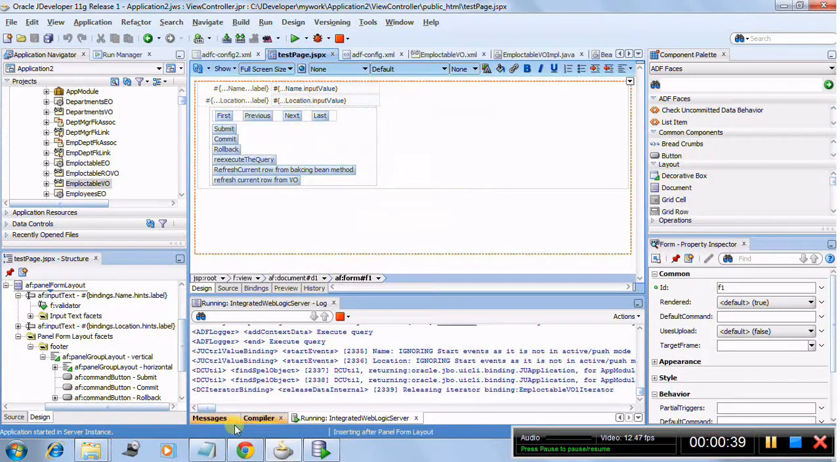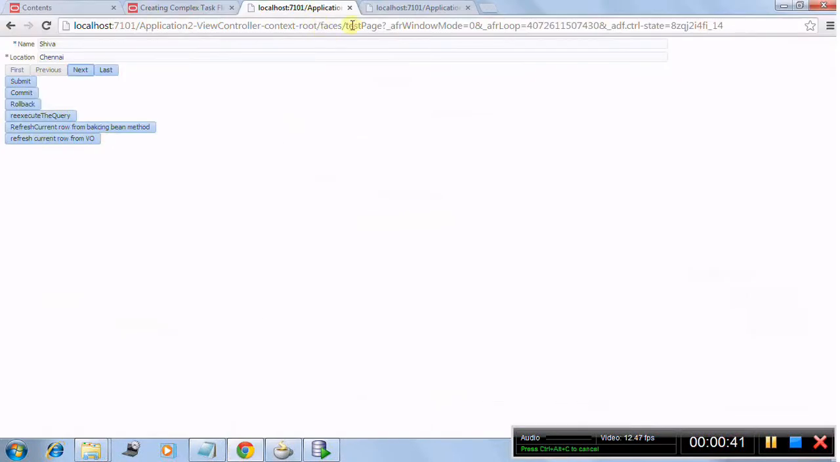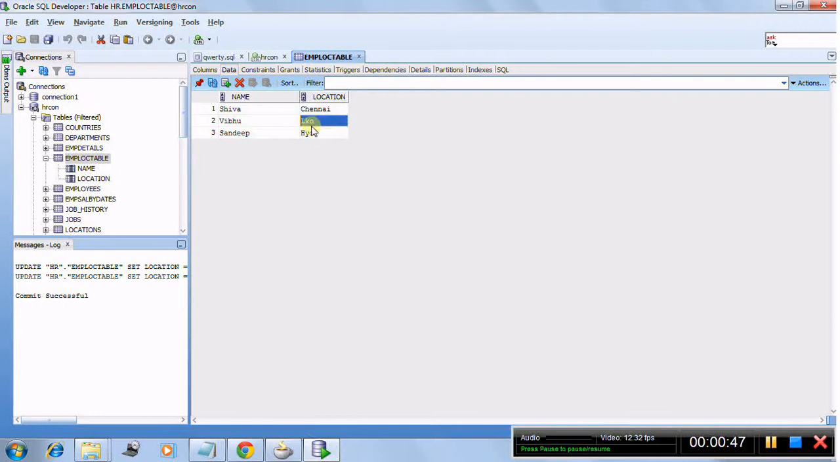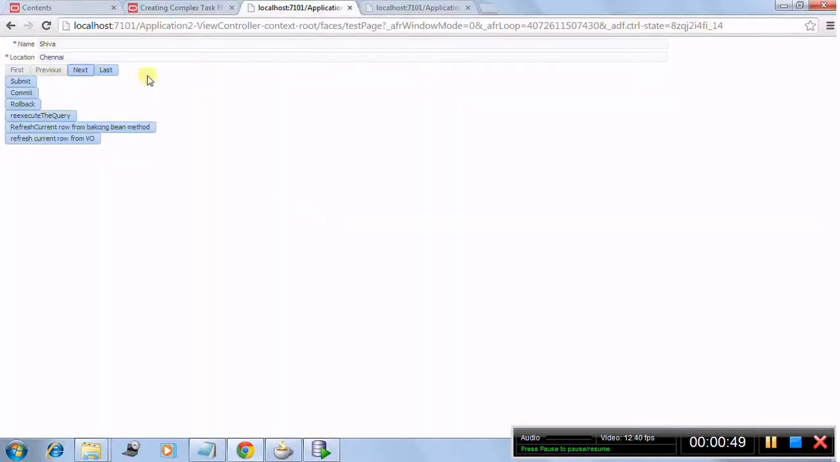I have run the application, and here is the application. Here is user 1, here is user 2. Okay, and our data looks like this: Chennai, Lucknow and Hyderabad. So here let's say user 1 makes a change to this Chennai, from Chennai to Chennai U, and starts a transaction. Here is a transaction.